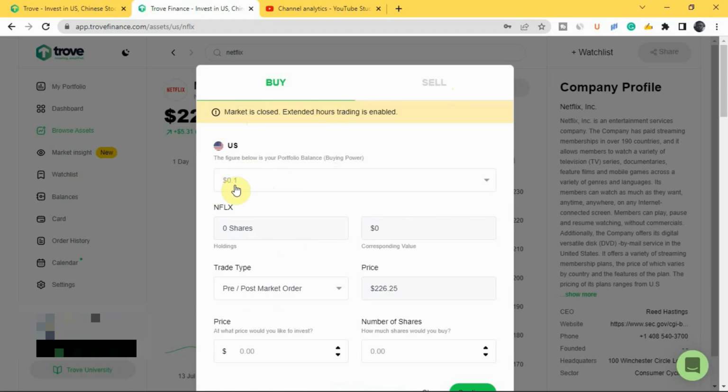Right here where you have $0.1, it's going to show you how much you have in your wallet. So you must make sure that you have deposited money in your wallet first. We have a video on how to deposit and withdraw your money from the Trove investment app. The link to that video will be in the description of this video. So make sure you deposit money first in your wallet. And then right here where you have 0 shares, it's going to be showing you the number of Netflix shares you have already.